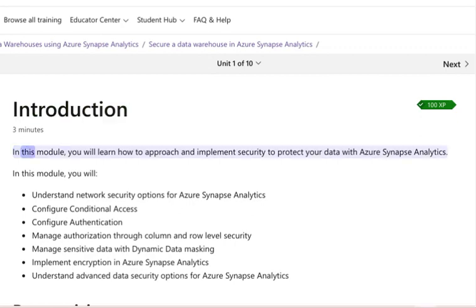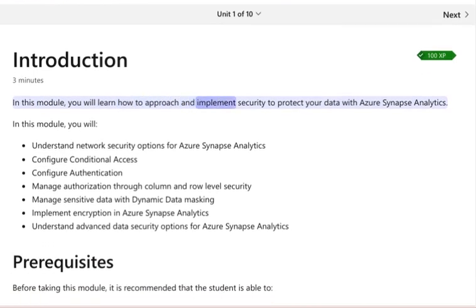Introduction. In this module, you will learn how to approach and implement security to protect your data with Azure Synapse Analytics. You will understand network security options for Azure Synapse Analytics, configure conditional access, configure authentication, manage authorization through column and row level security, manage sensitive data with dynamic data masking, implement encryption in Azure Synapse Analytics, and understand advanced data security options for Azure Synapse Analytics.